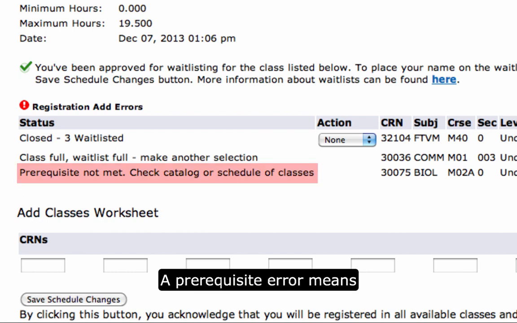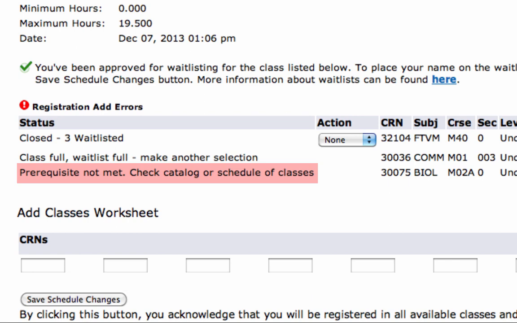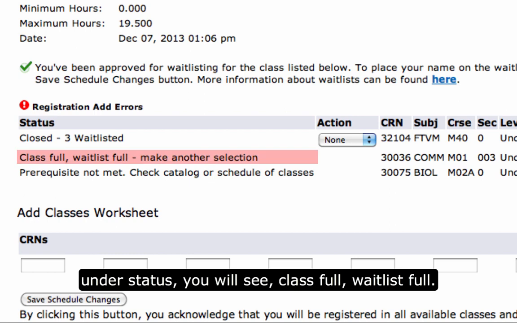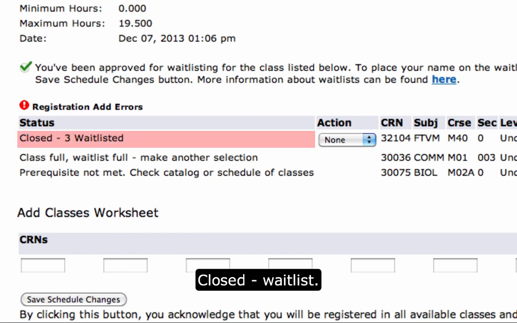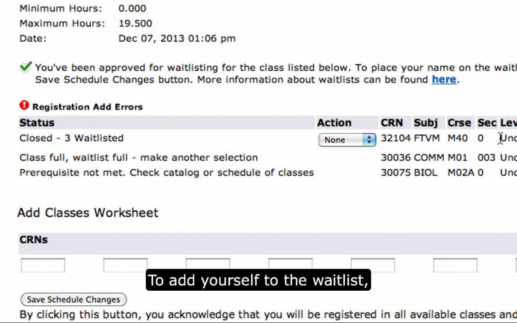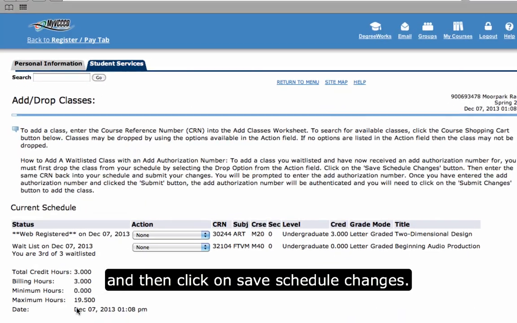A prerequisite error means that you have not met the prerequisite requirements. If the class is already closed, under Status, you will see Class Full, Waitlist Full. If the class you chose is full but still open for waitlist, you will see Closed-Waitlist. To add yourself to the waitlist, under Action, choose Waitlist, then click on Save Schedule Changes.